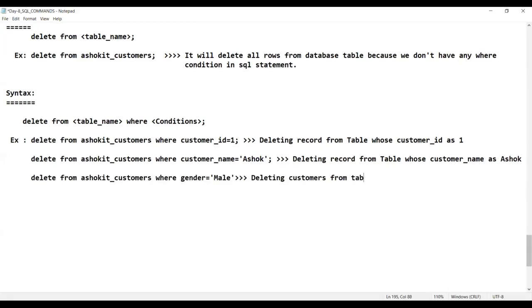So from the table, whose gender is what? Male, sir. Okay. All the male gender related records will be deleted from your table. Understand? If your table contains 1000 male gender records, those 1000 records will be deleted from the table, sir. Okay. In the where condition, you can specify multiple columns, sir.